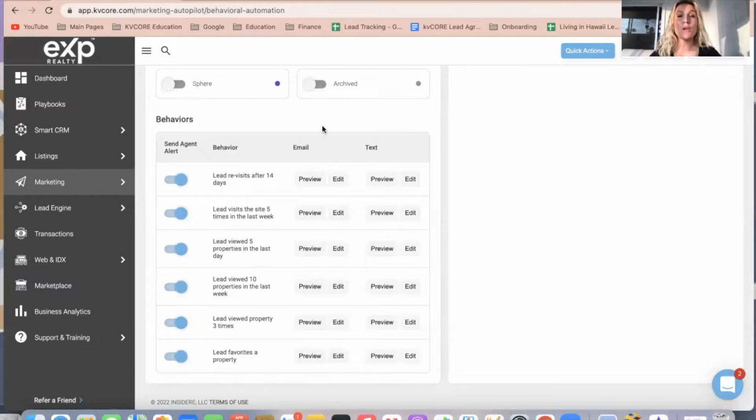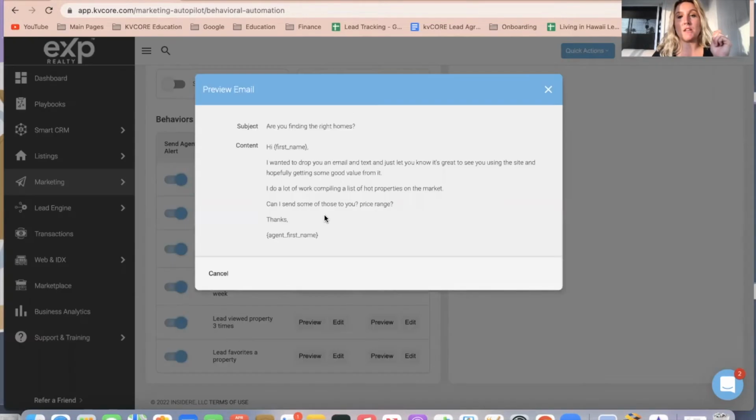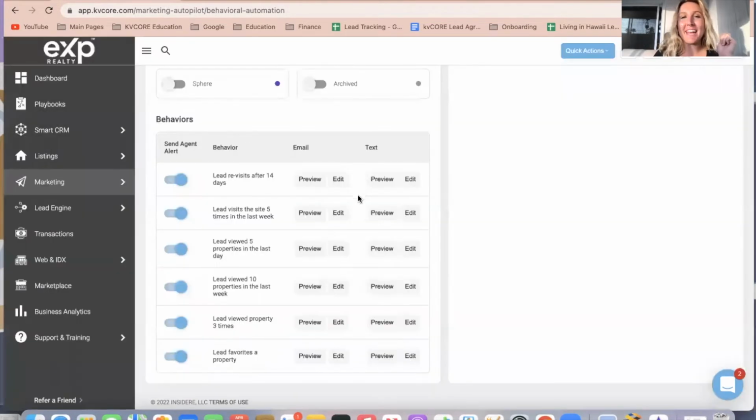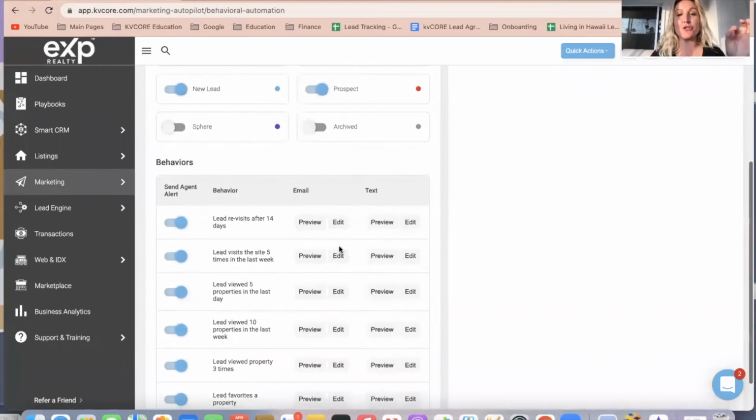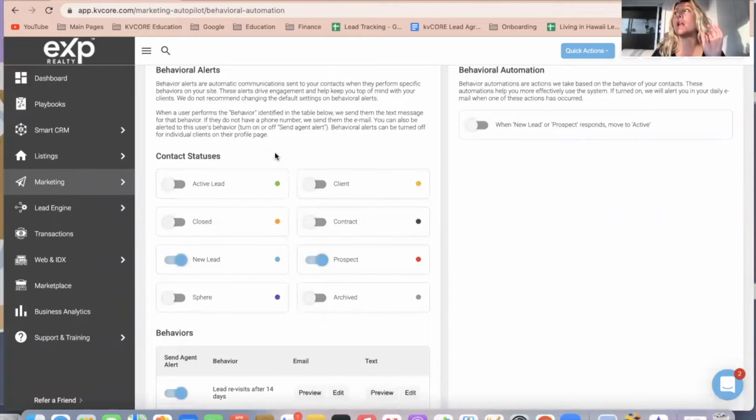So before we couldn't edit these. So what you can see here is they're very bland. Hi, first name. Thanks for visiting our site. Are you focused on any specific area or property types? Right? It's really bland. So now we can edit them and change them, which is super exciting because behavioral alerts is one of the main things I get engagement on. They always respond. Even if they're really boring, they respond to these.